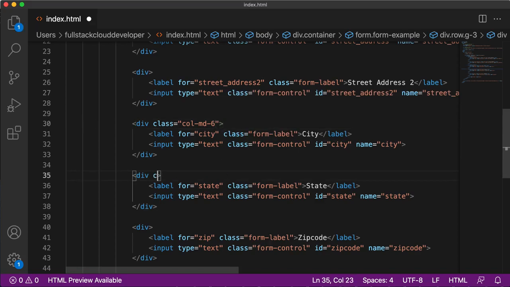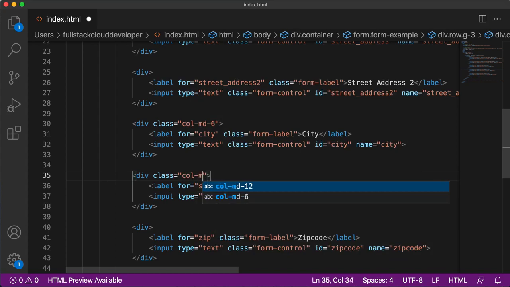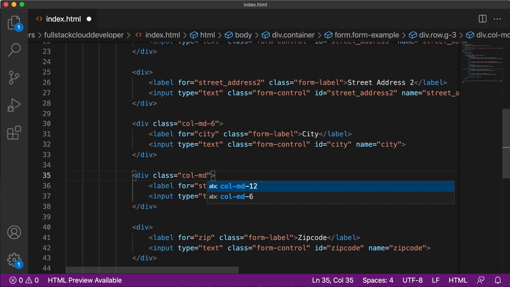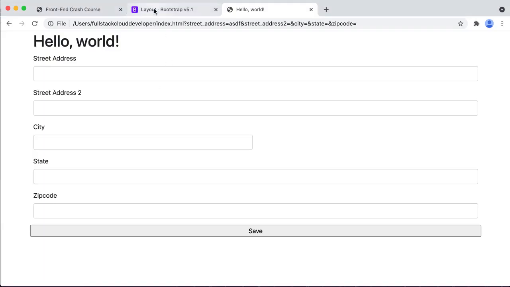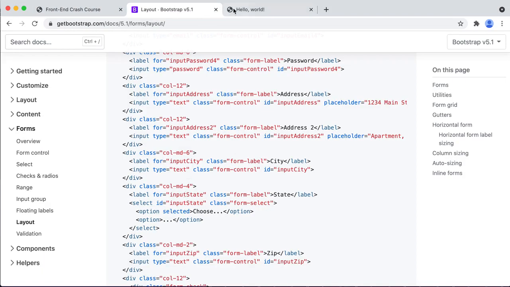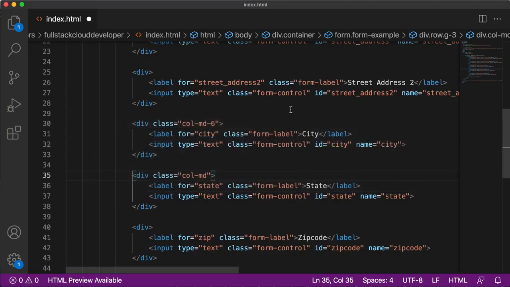All right, so what do you think is going to happen here when we set this one to col-md? And what is the state? It's probably going to be smaller. What did they set it to? They did 4. That's what I thought. All right, so we're going to do 4 also. All right, let's see what happens.